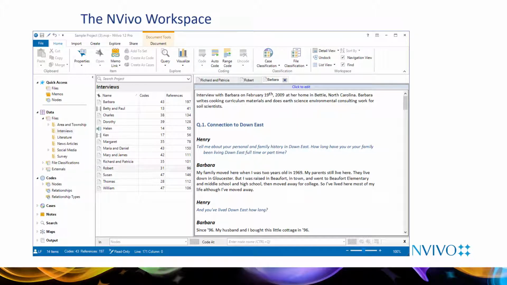So you can see from the screenshot that the folder for interviews has been selected. Therefore, in list view, you see displayed a list of interviews that are in that folder. A few of them have been opened up, which you can see at the top of detailed view. We are actually looking at Barbara's interview in the detailed view, but you can also see that the interviews with Richard and Patricia and with Robert have also been opened, and you would just click on them if you wanted to view them. So that is the NVivo for Windows workspace.